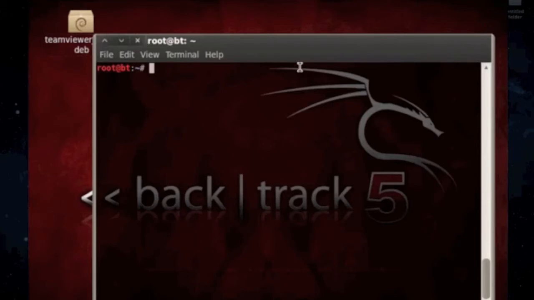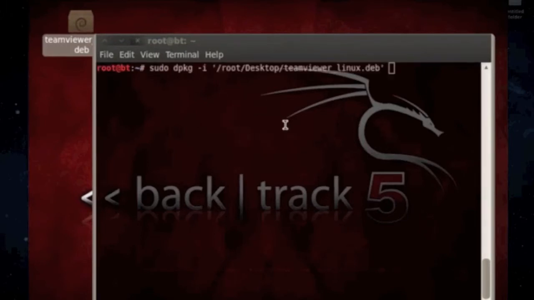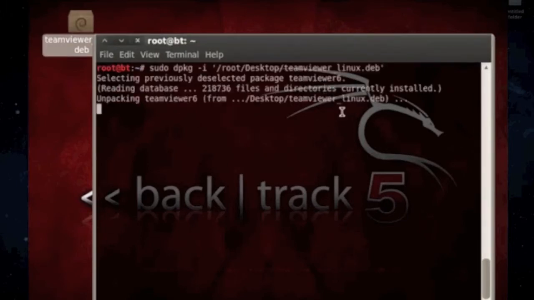Alright guys, welcome back. I finished downloading TeamViewer here. So what you want to do to install this in terminal is type sudo dpkg -i TeamViewer_Linux.deb. Actually, you know what? I think we're going to need to drag and drop that in here. There we go. Because it's going to need the location. There we go.